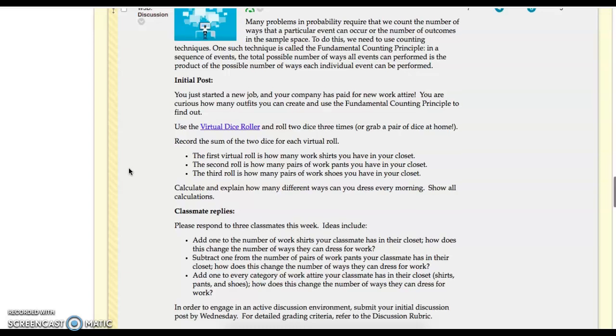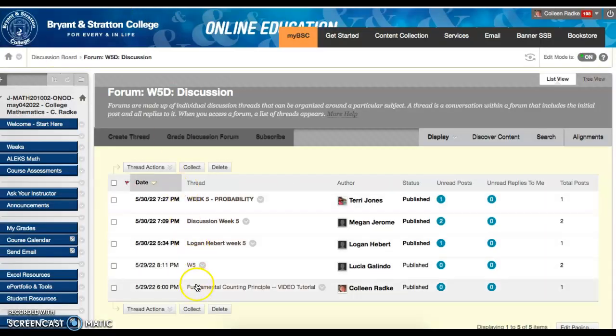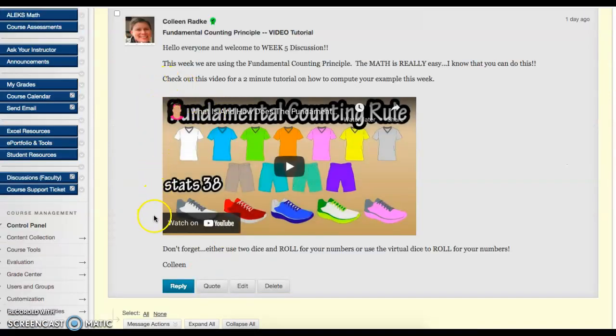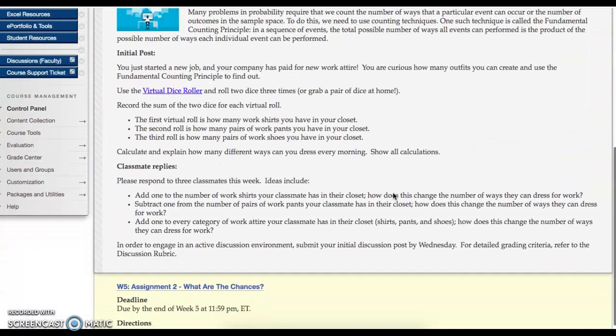Okay, that's our discussion. Now let's hop over to week 5. One quick note: there is a video, a tutorial if you want it, for the fundamental counting rule or principle. So let's hop over into the week 5 assignment.